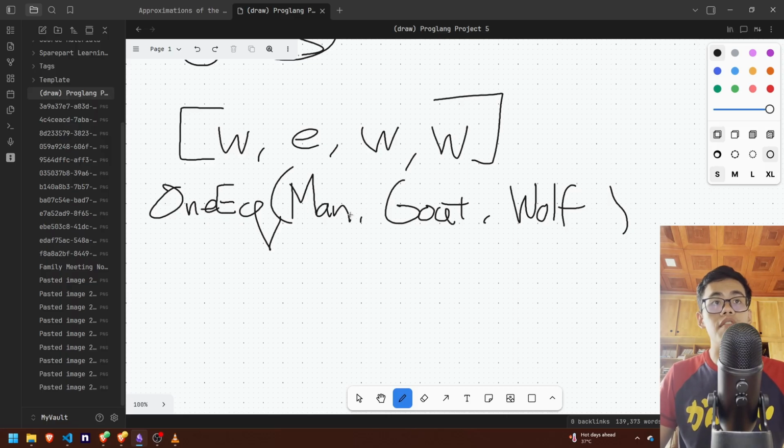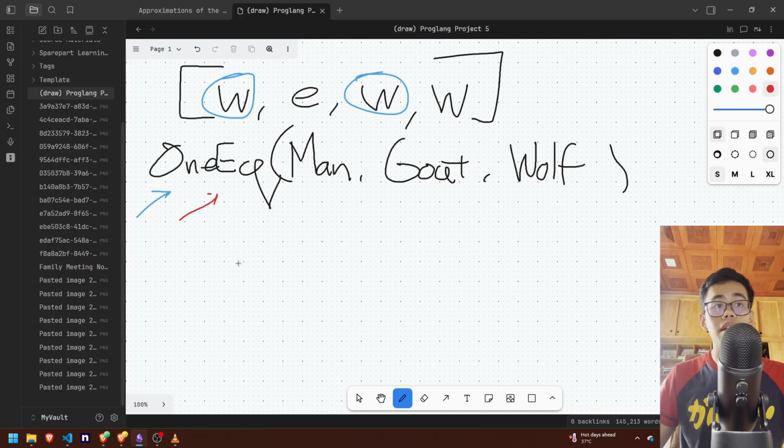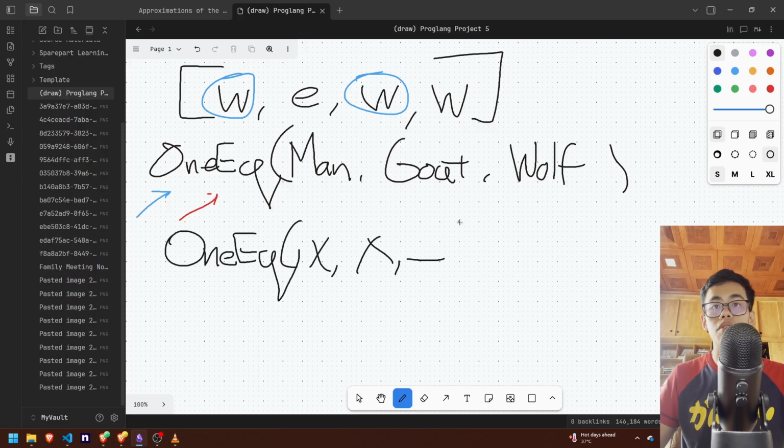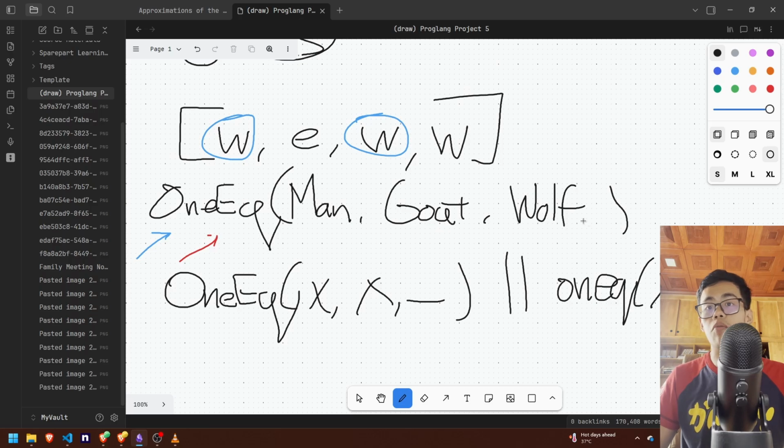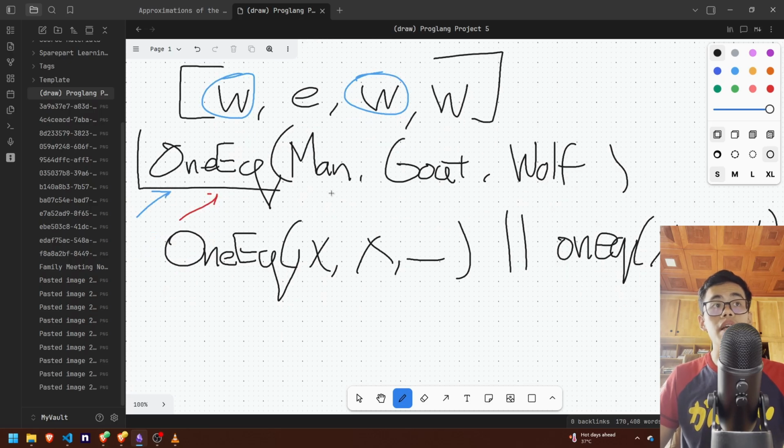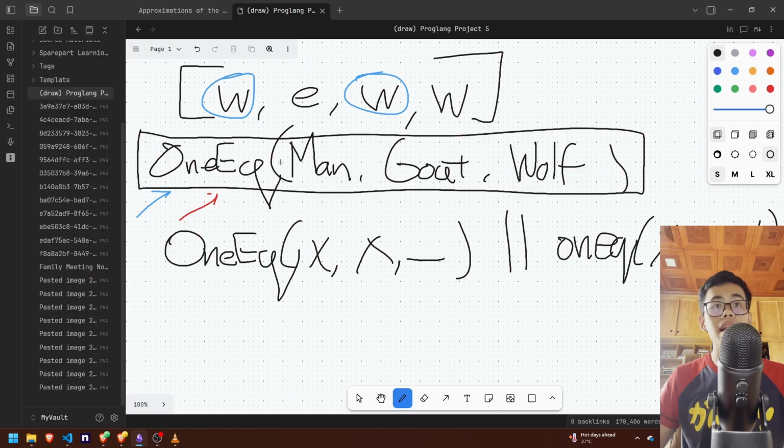So it first checks to see if man is equal to goat. Is man equal to goat? Yes, this one returns true. And then it checks to see if man is equal to wolf. Man is not equal to wolf, and it will return false. But here's the thing. 1 equal has 2 patterns, right? It puts them in a logical OR. So it looks something like this: 1 equal x underscore, or 1 equal x underscore x. So despite the case that man is not equal to wolf, this whole 1 equal expression is still true because man is equal to goat.